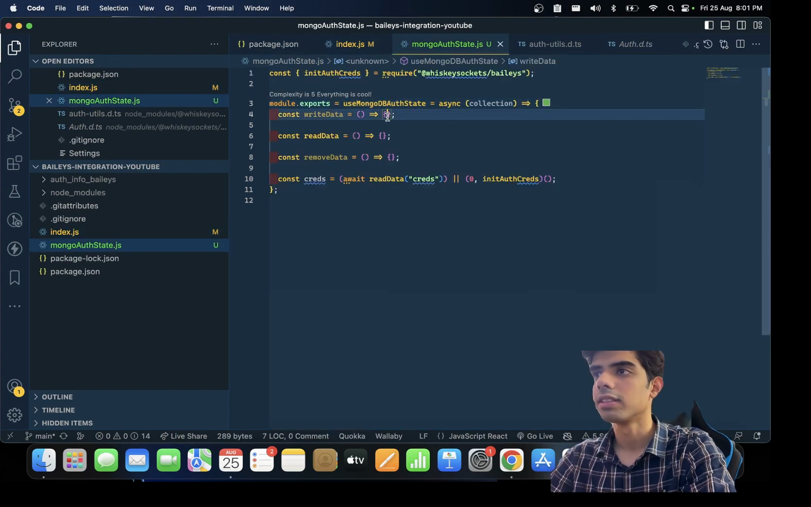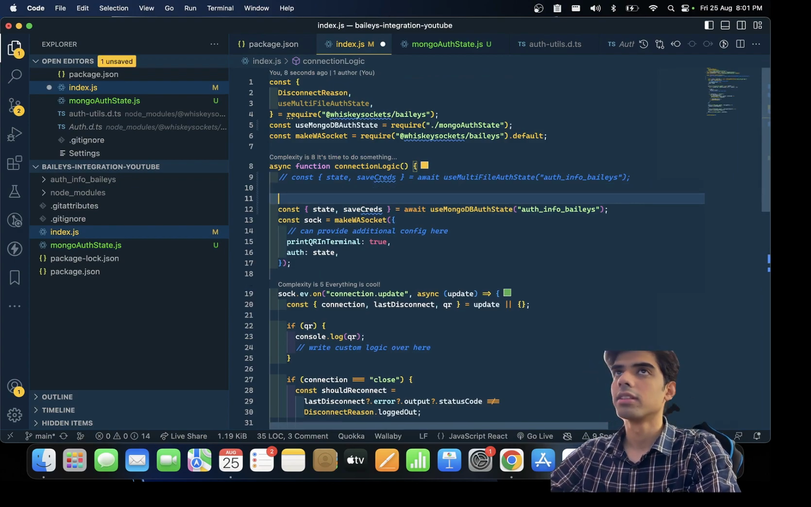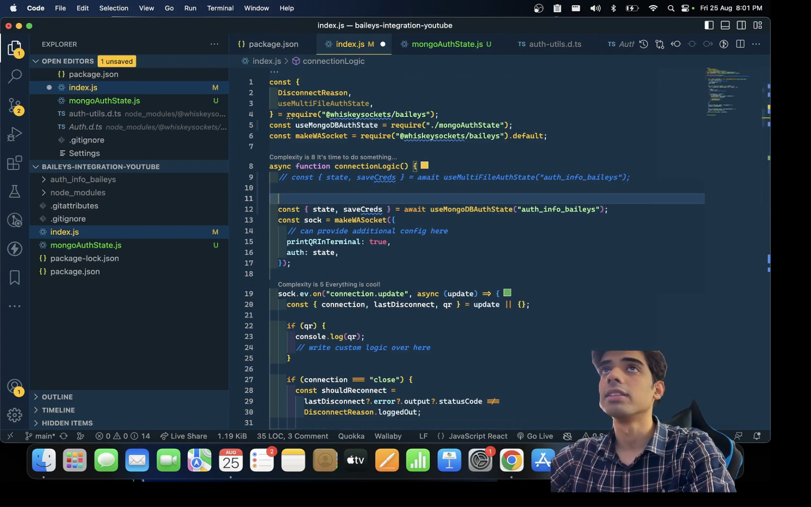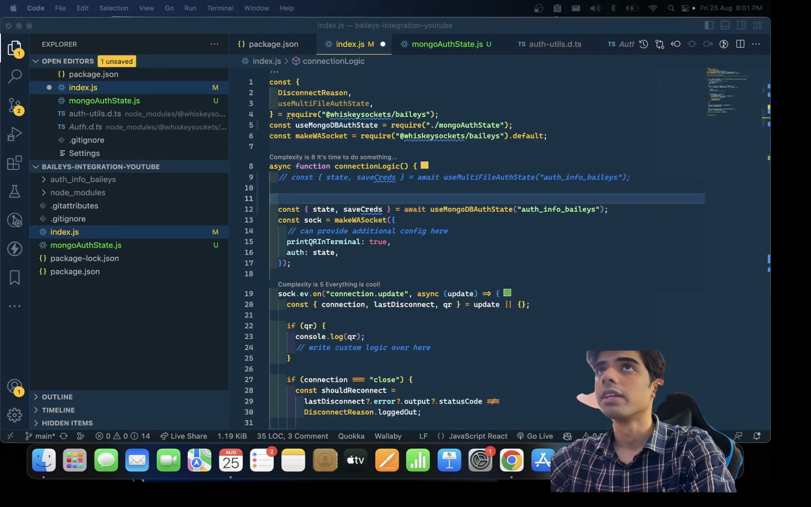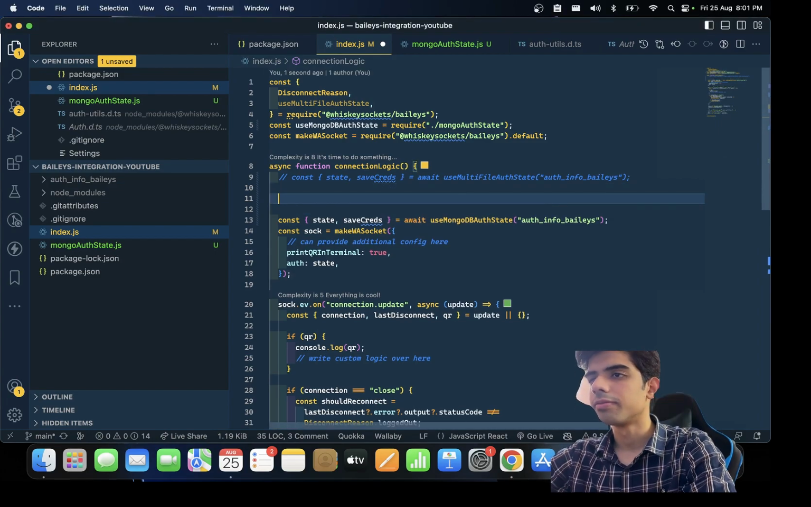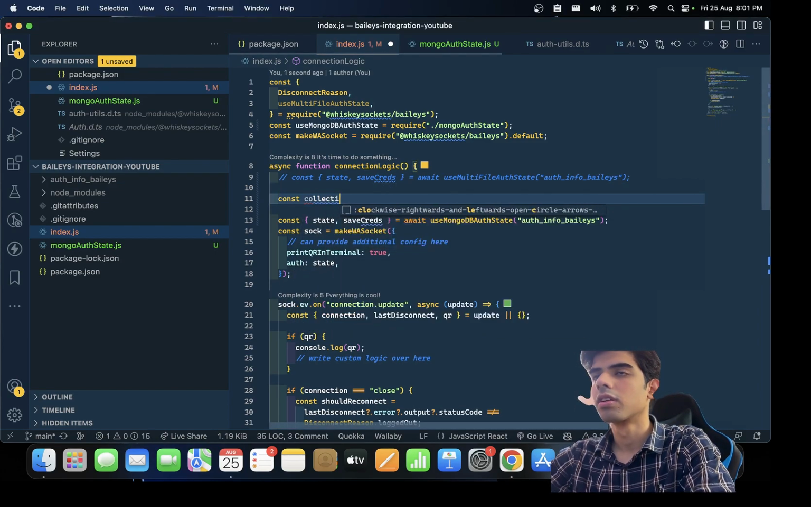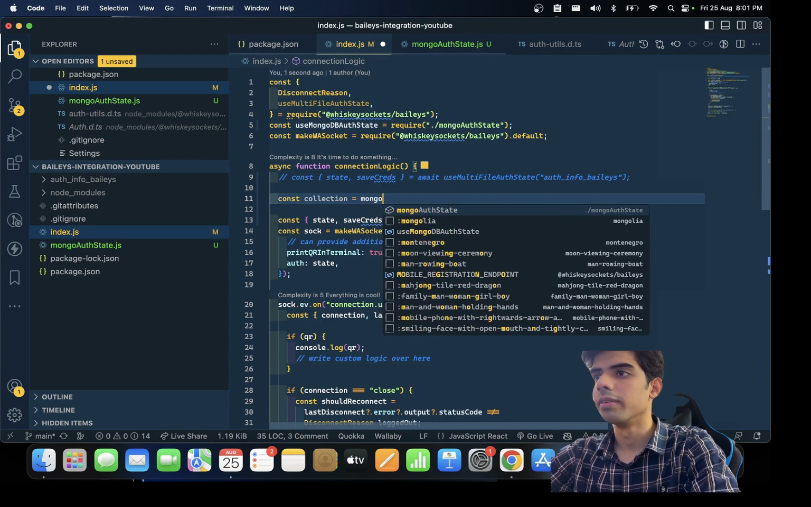Anyways, remember that we need to pass in the collection. I'm going to write the code over here anyways. The code that we need to write is something like this, which is essentially a collection and MongoDB client.